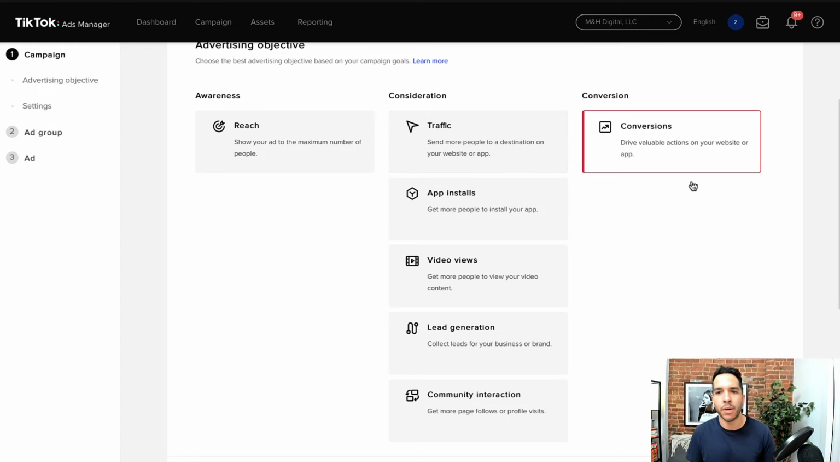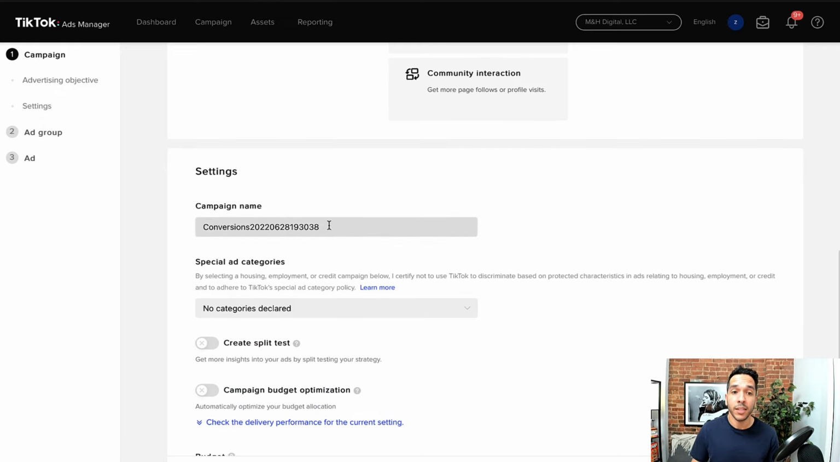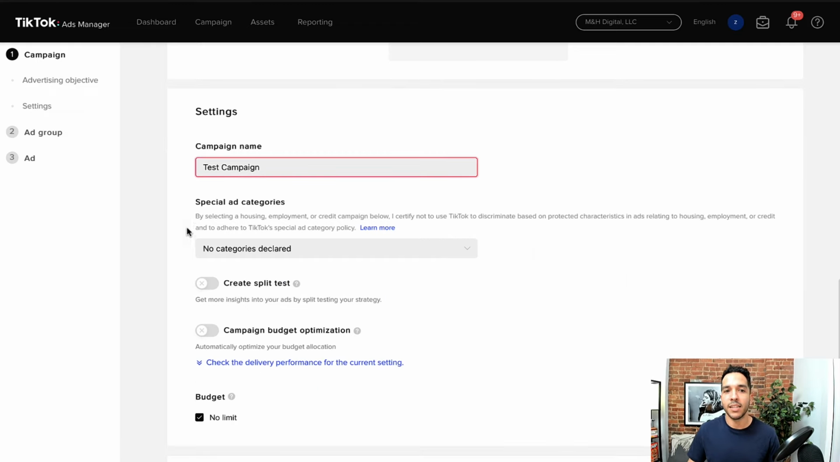All right, so let's jump right into it. We're going to click on conversion campaigns and we're instantly taken to our settings where we can give our campaign a name, and we're just going to say test campaign. And the next thing we see is special ad categories.